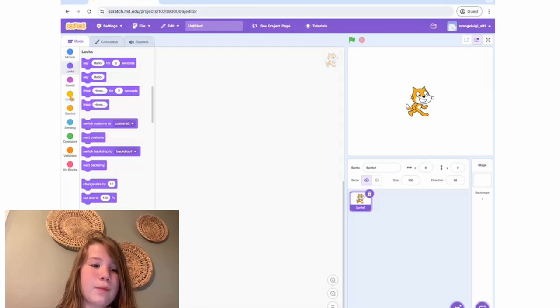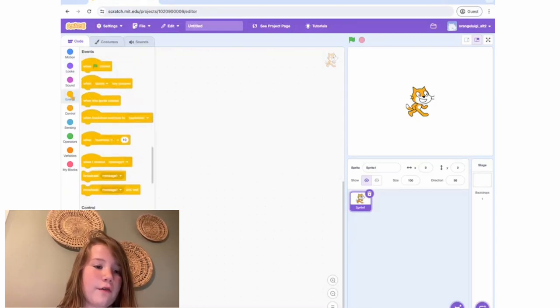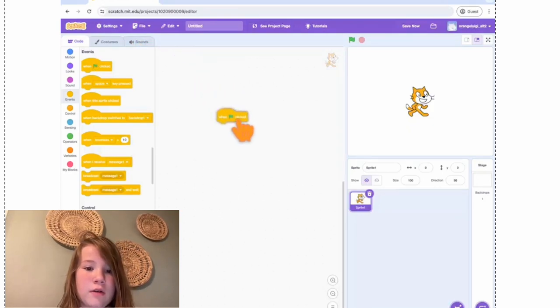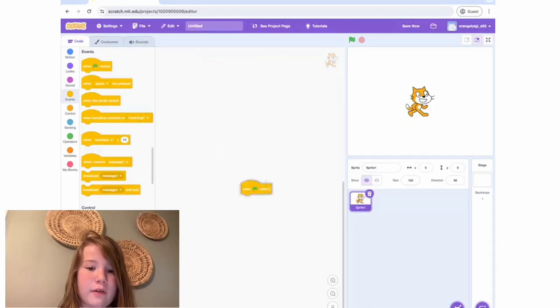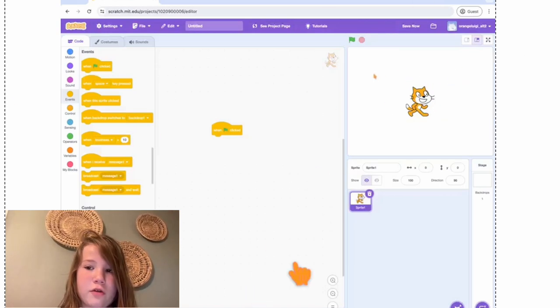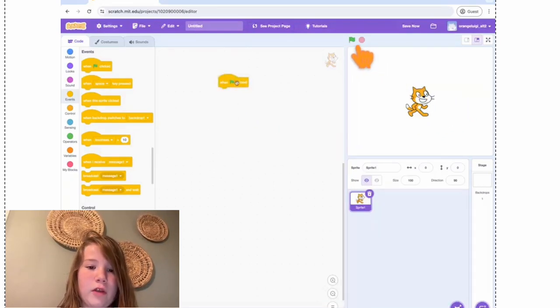Let's start with a simple project. Go to the yellow events category right here and see this when green flag clicked block. Just drag it out anywhere over here. By the way, I forgot to mention, this is the stage, and this is where your project runs. So when green flag clicked, this block will run when we click the green flag.